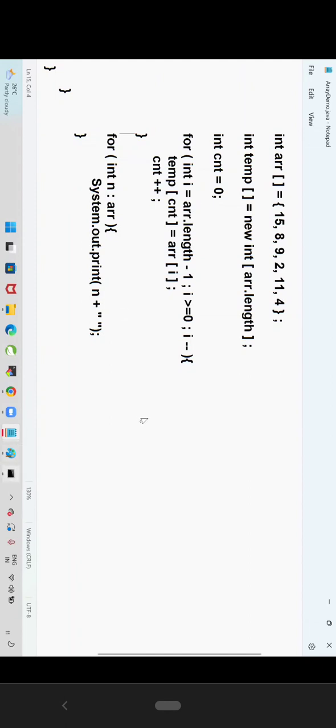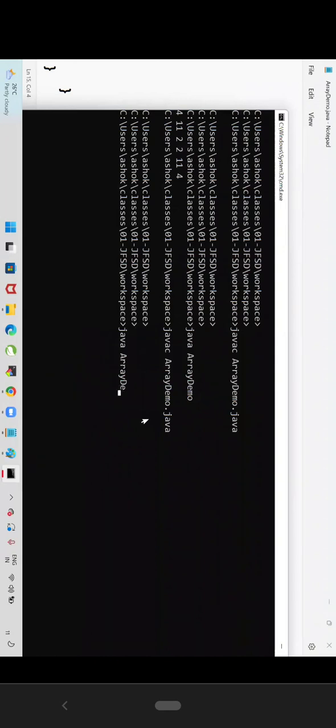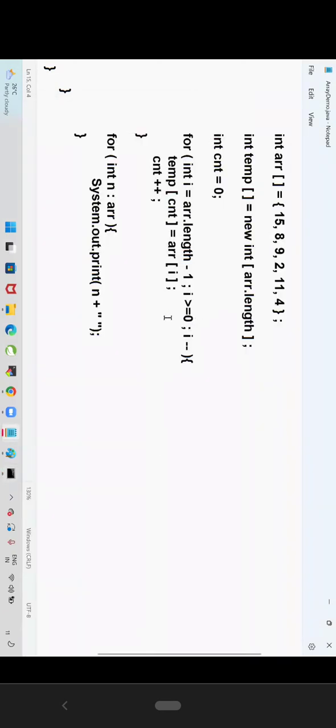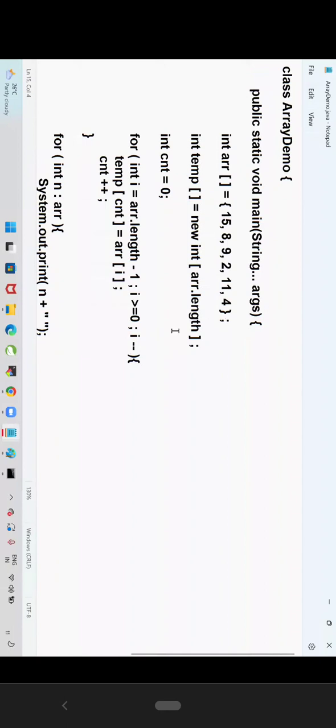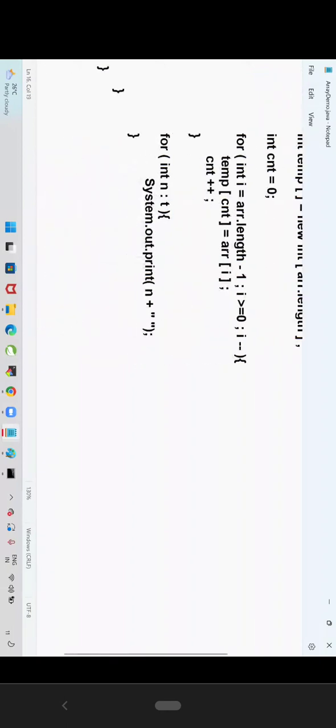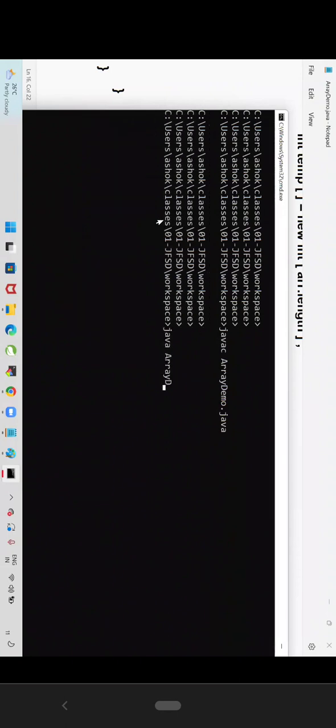Same thing will happen. Can we try now? javac ArrayDemo.java, then java ArrayDemo. What happened here? From the last value, sorry, I should print this temp array. Sorry guys. javac ArrayDemo.java, then java ArrayDemo. Is it reversed? So simple.